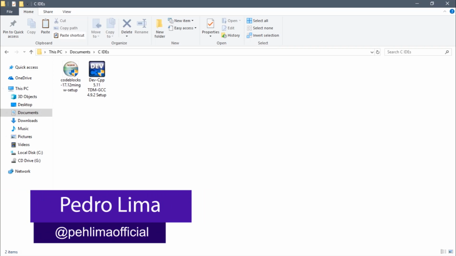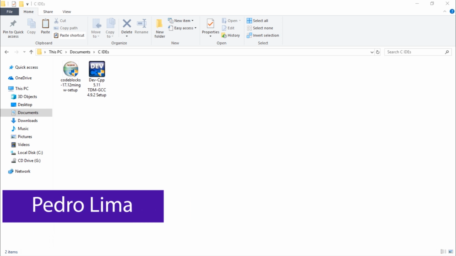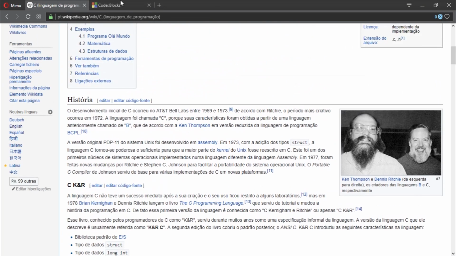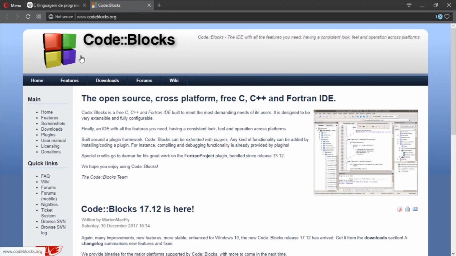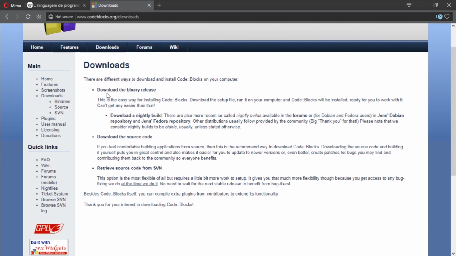So in this video we're gonna talk about how to install an IDE for C. Okay, so you guys can see there is this IDE called CodeBlocks, which is very famous. You guys can download and install this IDE. I'm gonna click on downloads and you guys will see the download page. You guys can click and download the binary release to download.